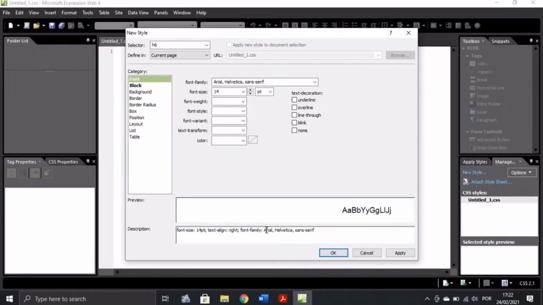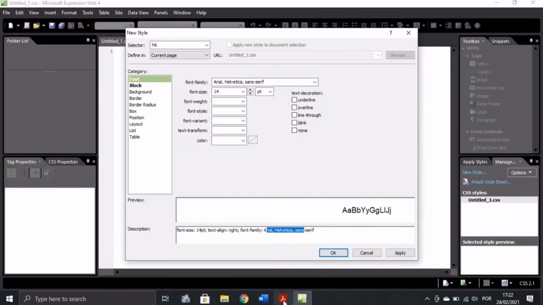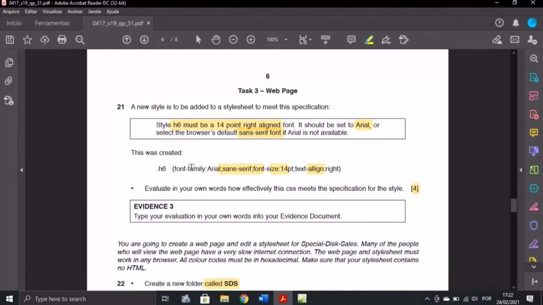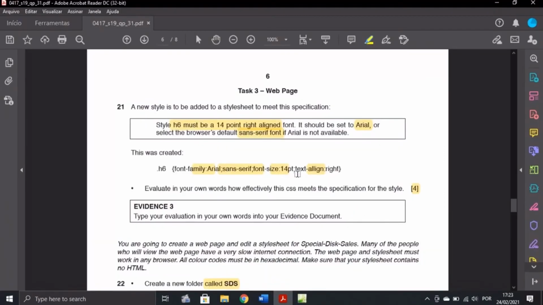We can see that here Arial, Helvetica and sans serif are separated with a comma, and here they are being separated by a dot and comma. This is the third error. We still have to find one more, which can also be the space between the font family and the Arial. It does not have space. There is also no space between the 14-point and text align, the right and font family. This is another error. So we have found 4 errors for 4 points.